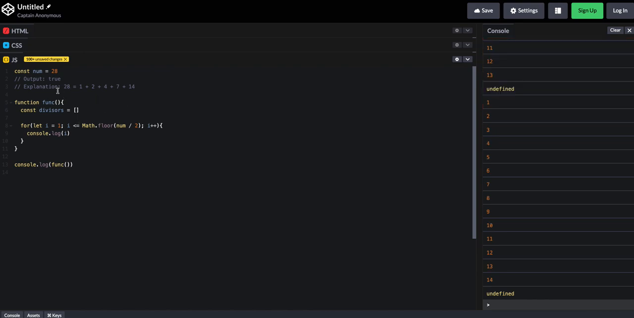Now how do we check if this number is a divisor? We use the modulus. What the modulus does is, if you have 28 modulus 1, that's going to equal 0, because the modulus gives you whatever the remainder is. So if you have 28 modulus 5, that's going to give you 3, because 5 times 5 is 25, which leaves a remainder of 3. So if it has no remainder, it's a divisor.